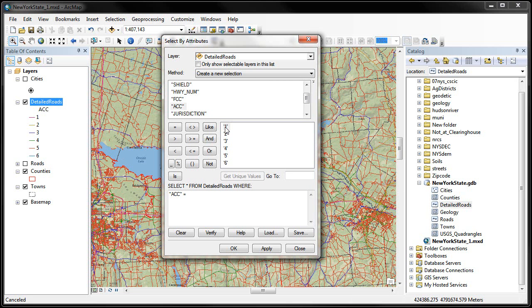So we want 1. So this expression down here as it stands right now would select all roads where the ACC value equals 1. But we'd like to also have 2. So what we're going to do is say ACC equals 1 or, and we'll use the or operator here, click on that, and then we come back up here and we put another ACC in, double click there, or ACC equals, and then we come over here to select the value 2 and we click on that twice. So we now have our expression here that we're going to select from the detailed roads where ACC equals 1 or ACC equals 2.